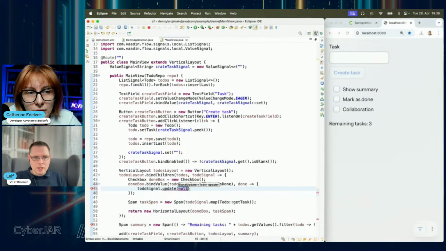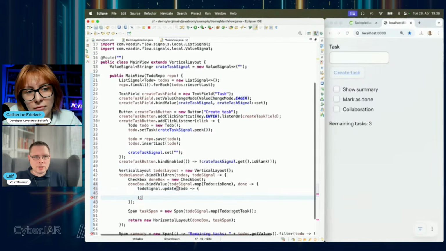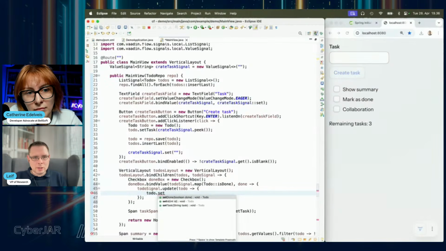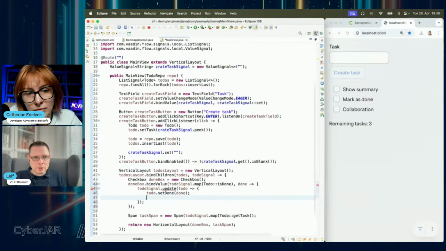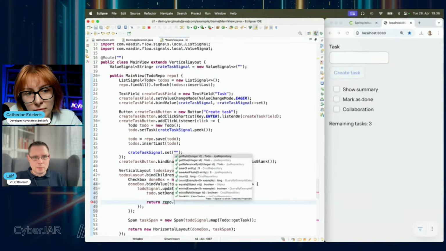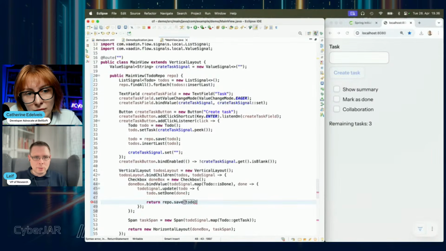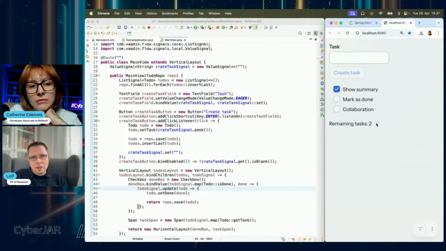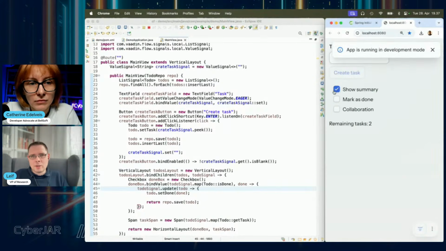So we run the update method here. We receive a to-do instance, so that's the actual value of the signal. That's the entity. So we can do to-do set done, and we have done there in the closure. And then we return repo.save to-do, because this update callback always needs to return the latest value to use. So with these changes, we have now hooked up the checkbox. So now when I check this, we see that it updated the count immediately. If I reload the page, we see that it also gets it from the database.